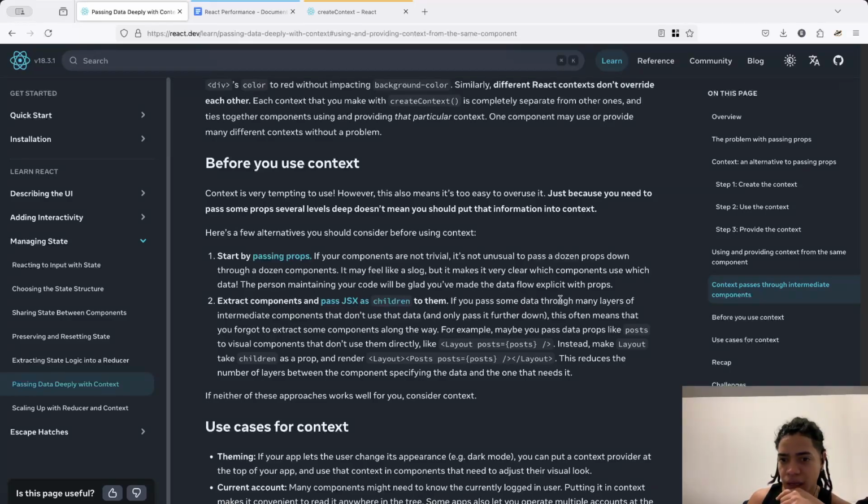If you pass some data through many layers of intermediate components that don't use the data and only pass it further down, this often means that you forgot to extract some components along the way.